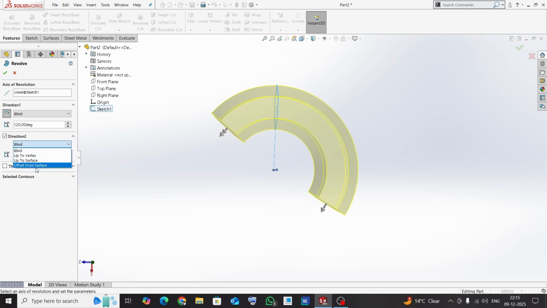In this also we have 4 options like up to vertex, up to surface, and offset from plane. In direction 2 we don't have the mid plane option. Okay.